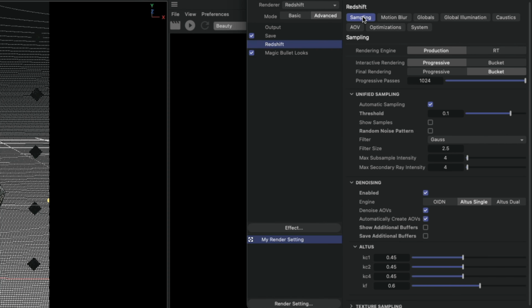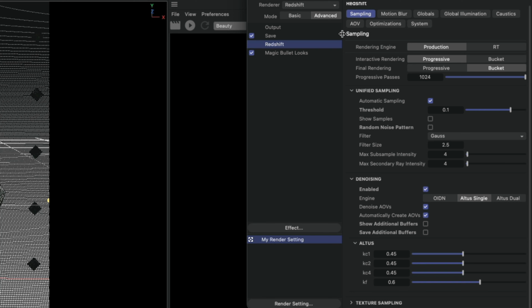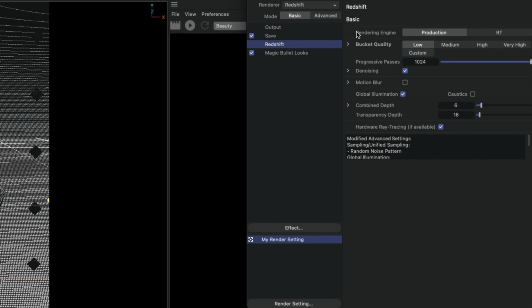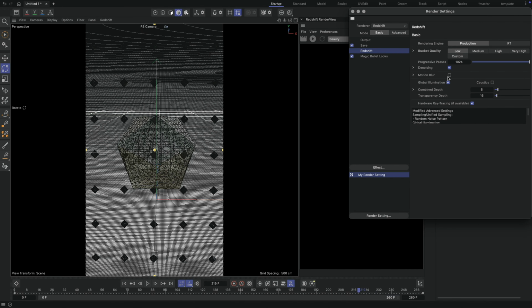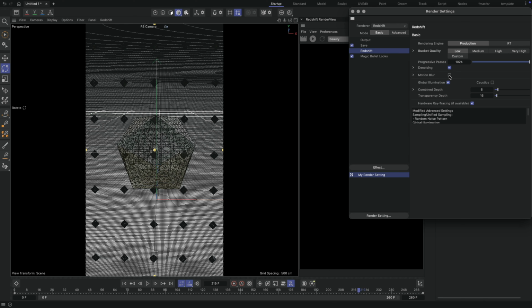And in terms of motion blur, I may sometimes use motion blur. In the basics settings, typically I'll be clicking denoising, and then if motion blur is needed, I'll use it, depending on the project. If there's some animation and you want to create some motion blur, it will add to the render time, but it's going to give you that cinematic look as well.